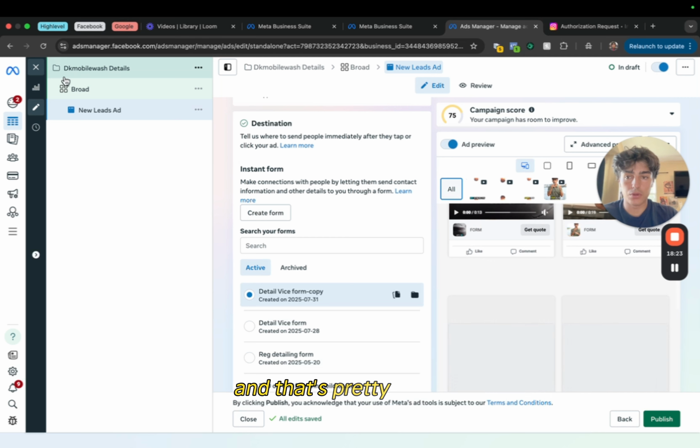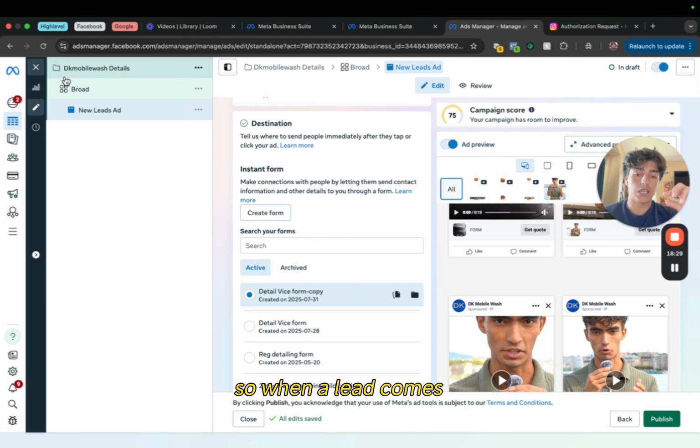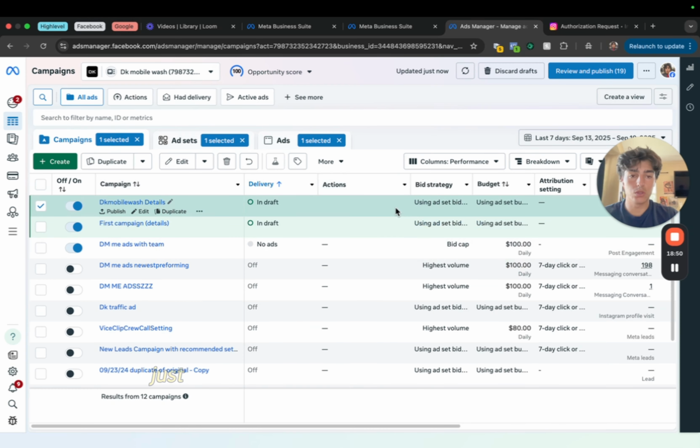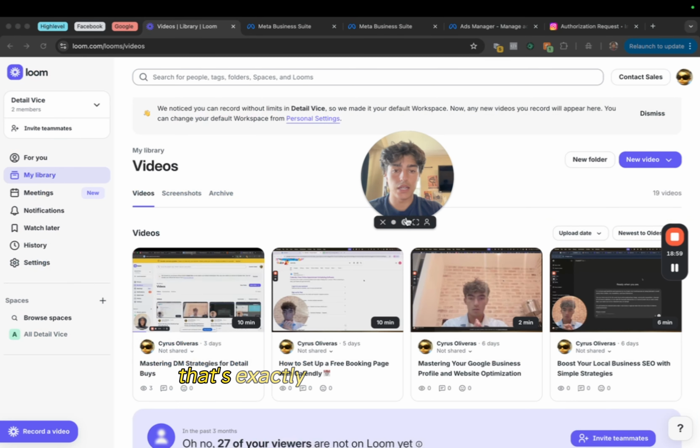It's really that simple. Now the leads are going to be coming into your guys' Instagram. So when a lead comes in, you can actually go to the section where the likes section is and you just click that, and then it'll say you have new leads to review, and then it'll say all the info of the person, and you can pretty much just call them up and pitch them your services. It's that simple, right? So once you have all this set up, just hit publish, and then it'll take a little bit to review. You guys, that's literally it. That's exactly how you're going to be setting up the ads.